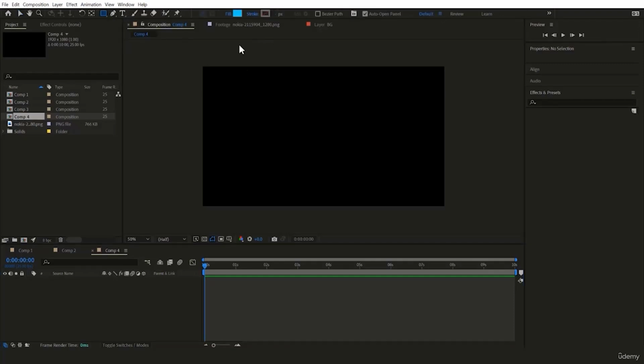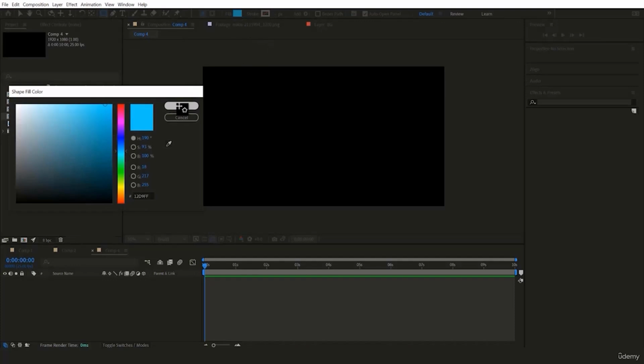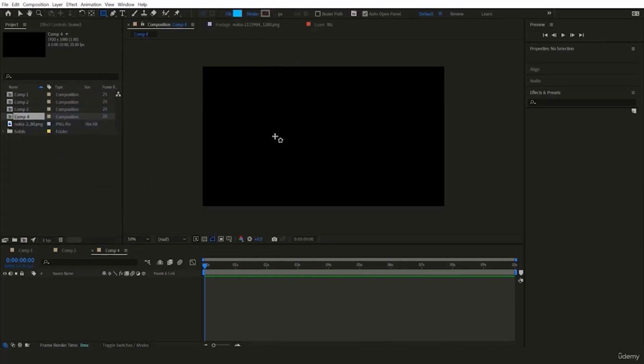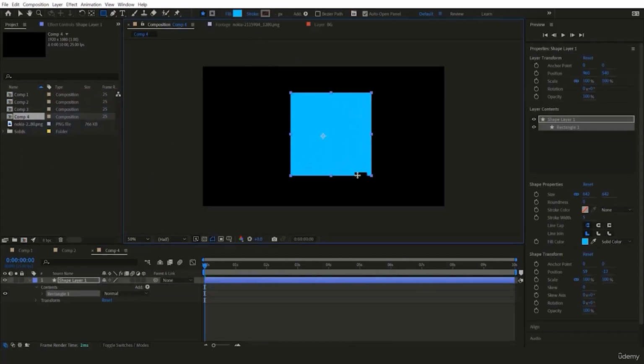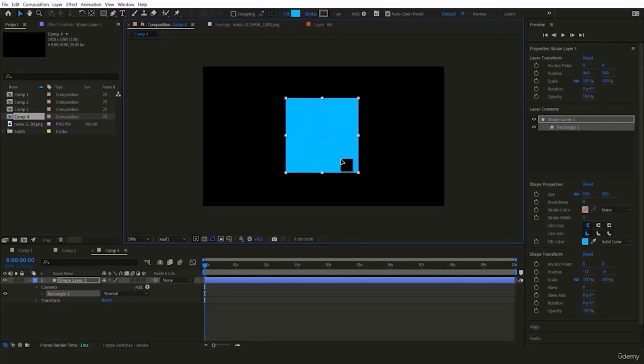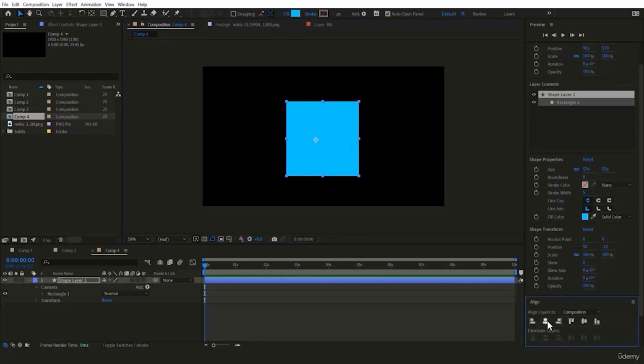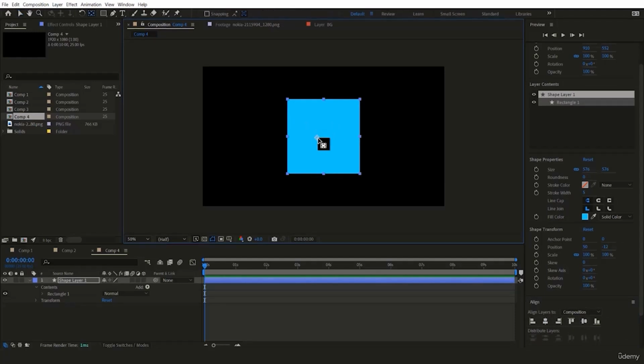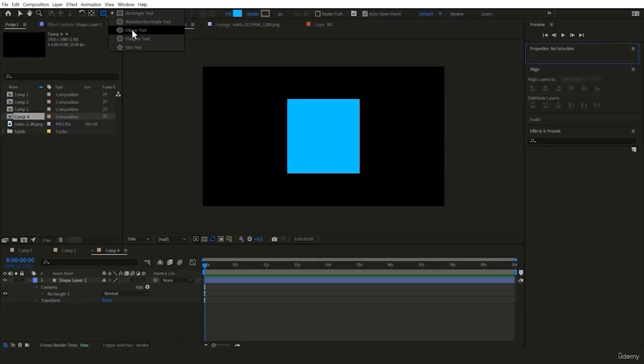First, let me take a rectangle tool over here with this color, which is say blue, and I'll just draw a shape here. This is what the shape looks like. What I'll do is I'll go to align and I'll say that it should be in the middle of the composition, and then I'll be drawing an ellipse tool as well.